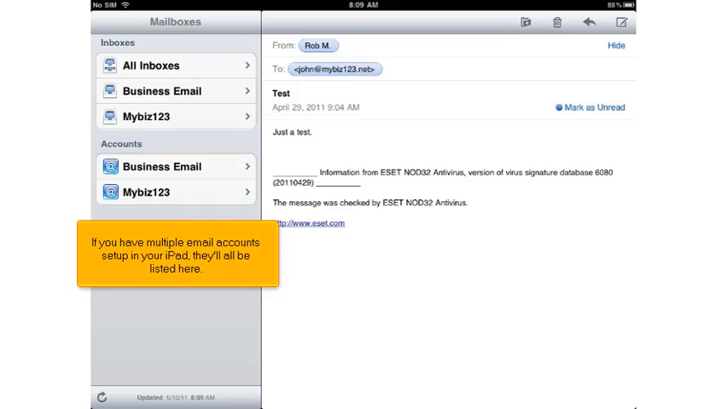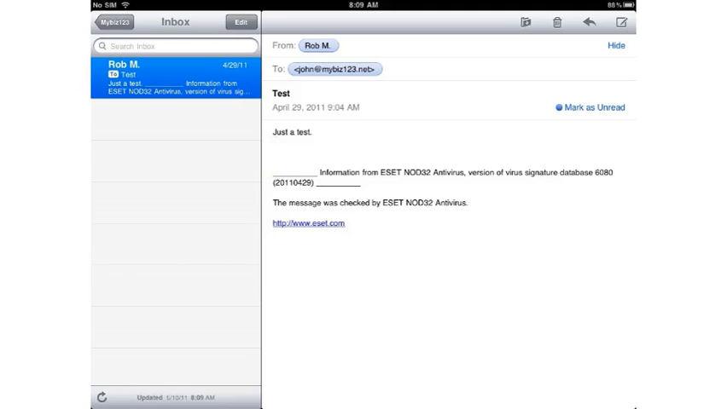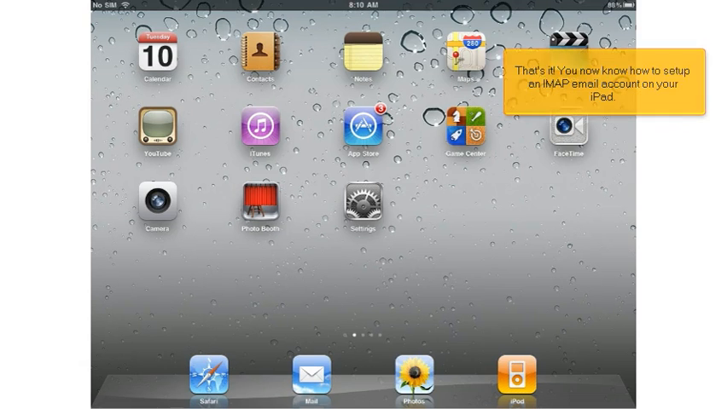If you have multiple email accounts set up in your iPad, they'll all be listed here. Select the email account we just set up. That's it! You now know how to set up an IMAP email account on your iPad.